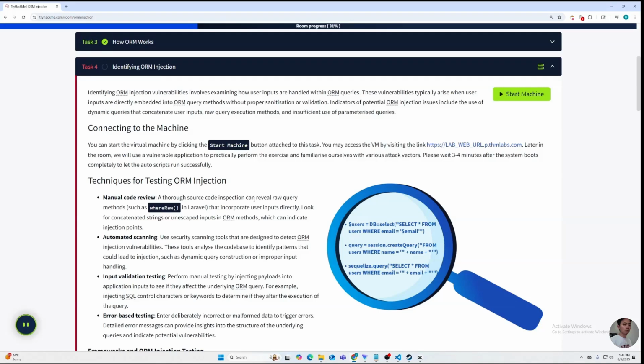Identifying ORM injection vulnerabilities involves examining how user inputs are handled within the ORM queries. Oh, I'm going to start the machine first.